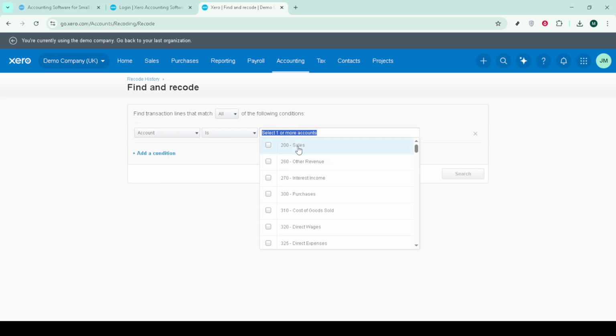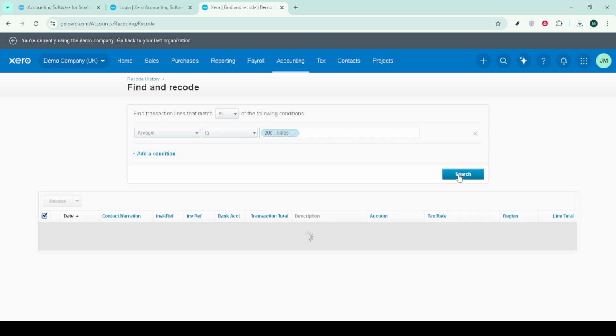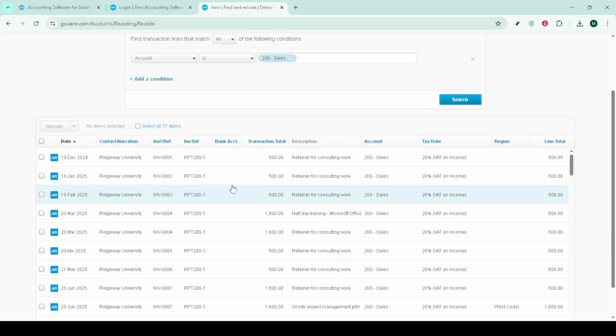When your filters are set, click Search. You'll see a list of matching transactions. Take a moment to scan the results. Check the columns for date, reference, contact, accounts, and tax to make sure they look right. If the list is too broad, refine your conditions and search again.